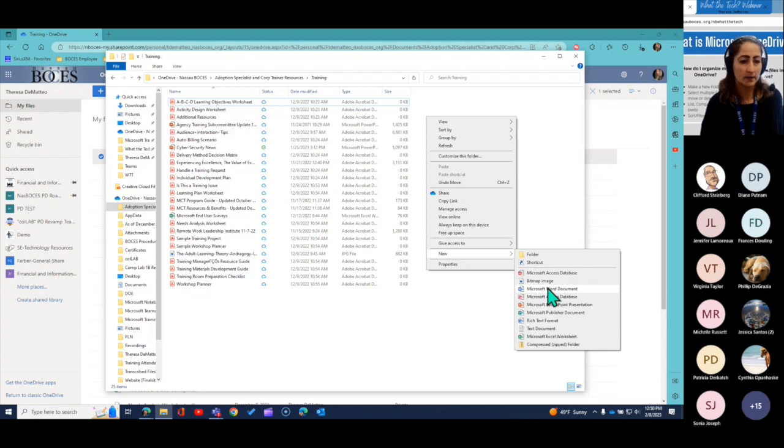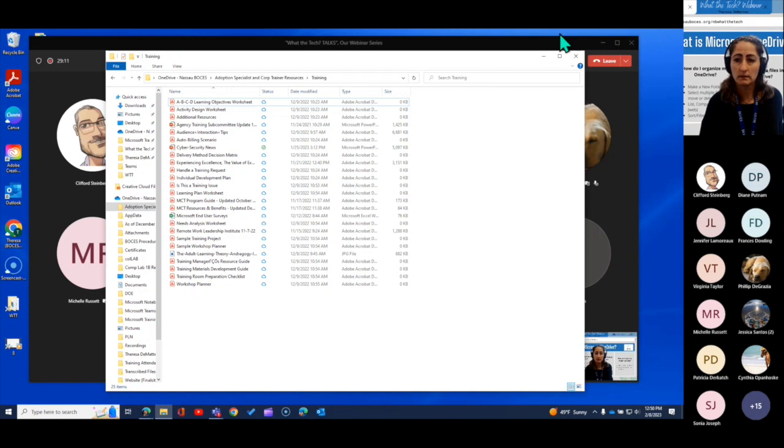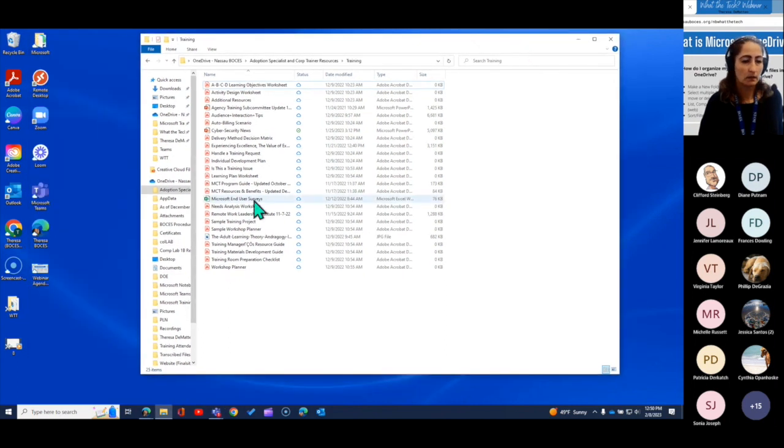If you have documents on your desktop, you can, let me see if I can minimize this, you can click and drag them and drop them right into your OneDrive if you have it open as well. And this works either on the File Explorer or in the web version.